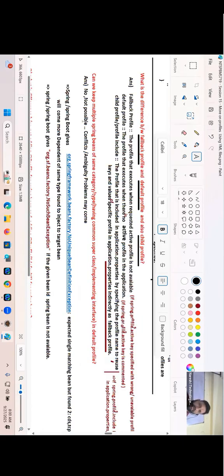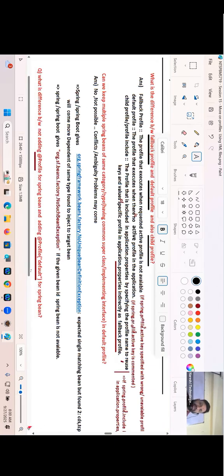Definitely, is an error expected or not? Yeah, that is the regular concept. Expected single matching but found two.